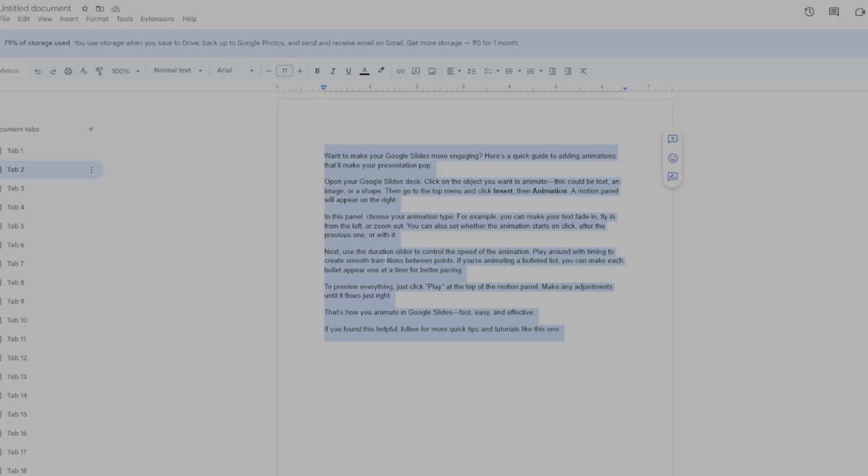To preview everything, just click play at the top of the motion panel. Make any adjustments until it flows just right. That's how you animate in Google Slides.